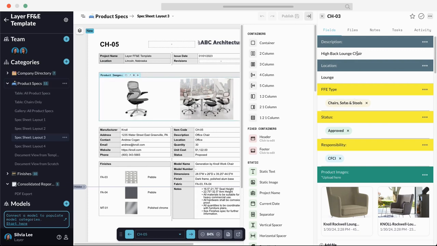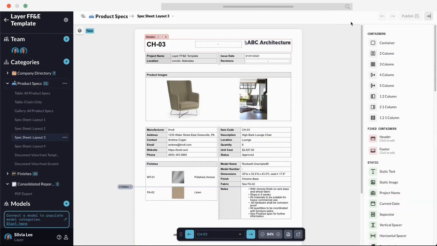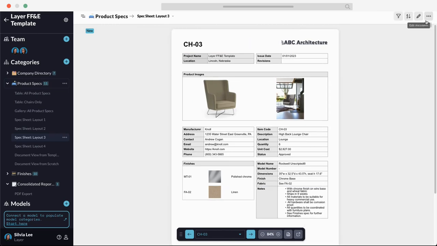When I edit them here, like if I took out chair, high back, oops, I have to go to CH03. Okay, high back lounge chair. If I take away chair, it updates here, no more chair. So the information here is pulled onto here in this layout. So the document view builder is creating this layout. I publish it for any changes, I save it, I can close that, and I can just view this.